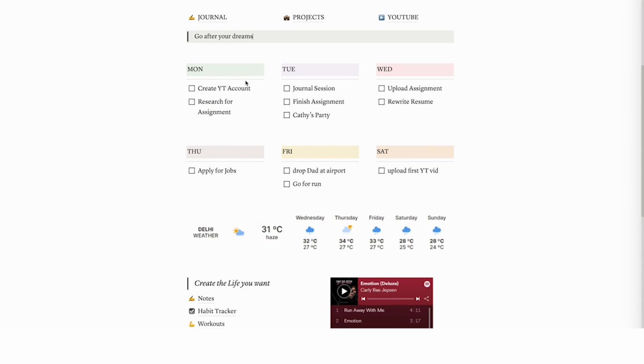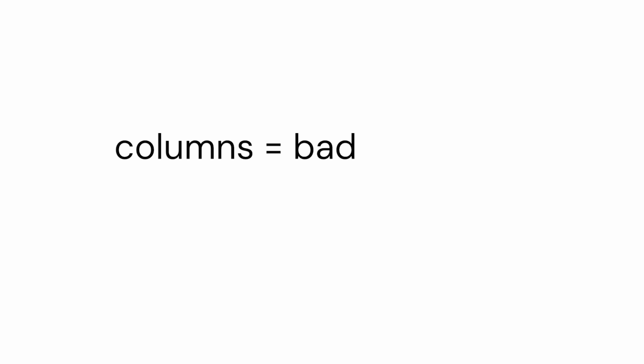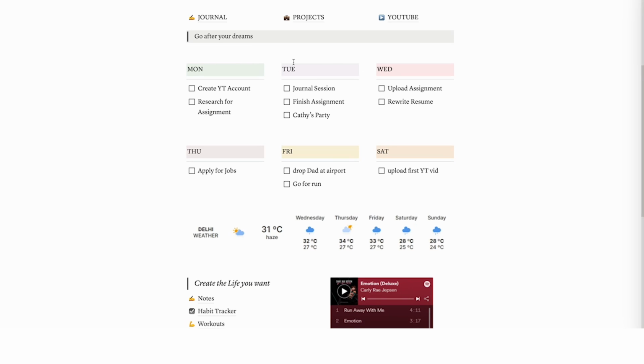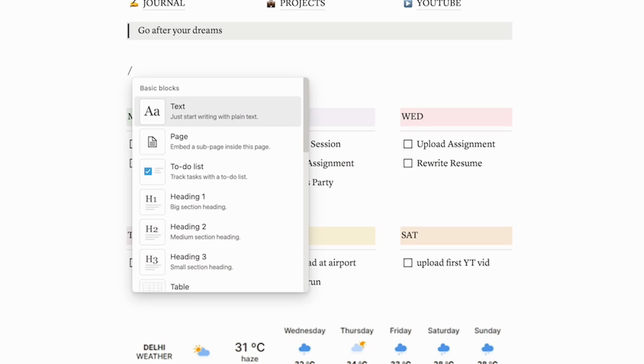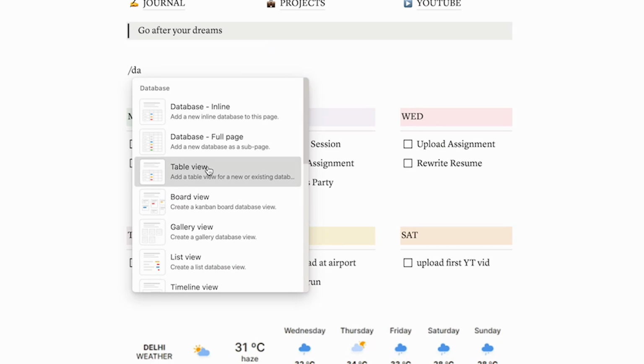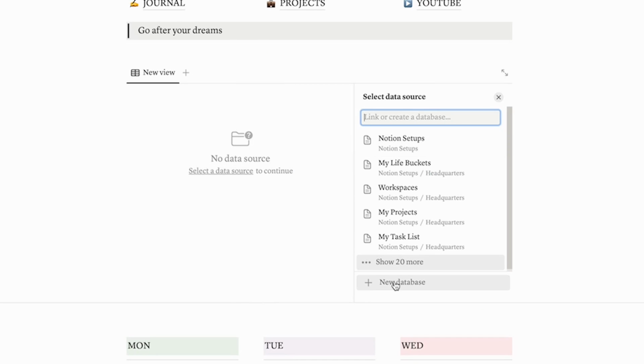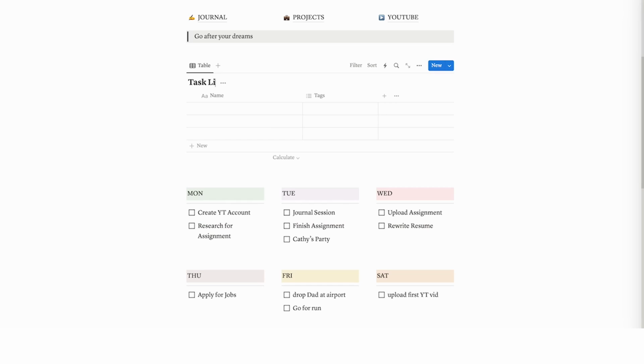Okay, the first issue is this as a to-do list. This is just awful. If you're using something like this, know that you are not using a percentage of Notion's capabilities. When you have it in columns instead of databases, you are missing out on so much productivity. So let's just do some space here and do /DA, and we're going to do table view. Here we're going to create a new database, and let's just call it task list.